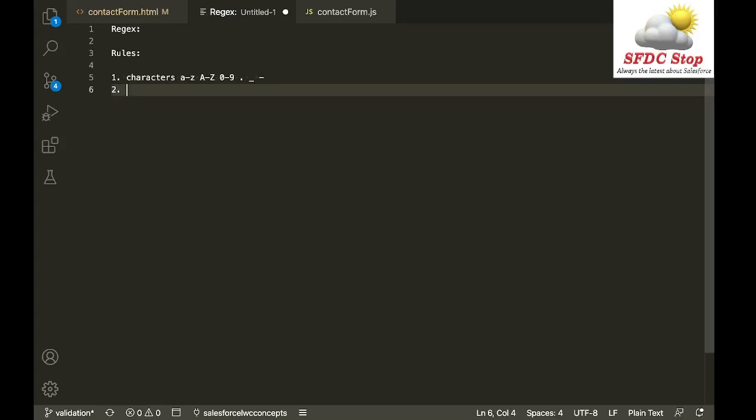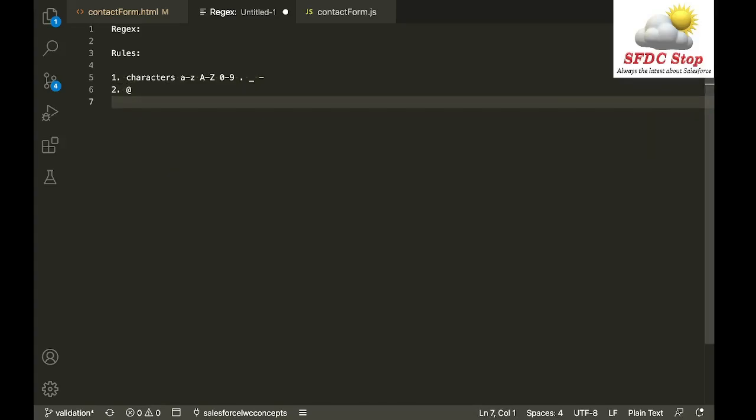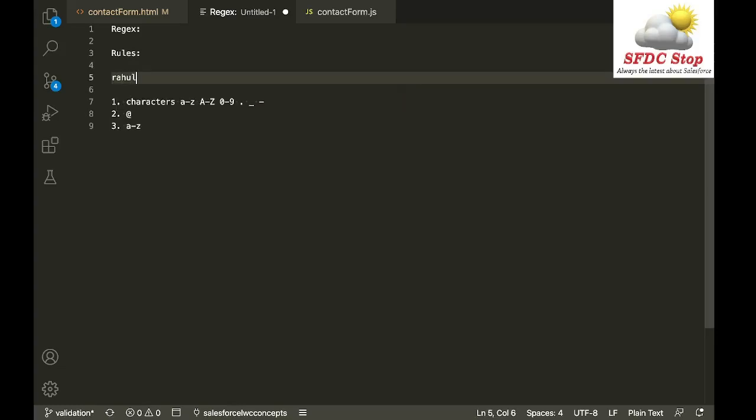In the second rule, I can say that I should have an @ in my email because this is required. So it is a required character that I should have in my email. In the third rule, I can define that after @ I can have small a to z. It is very uncommon. I don't think that I have seen any email which has capital A to Z after @. So let's say if I define an email as rahul@sfdcstop.com, in this case I'm not going to have any capital letters after the @, right? So I should have only small letters.